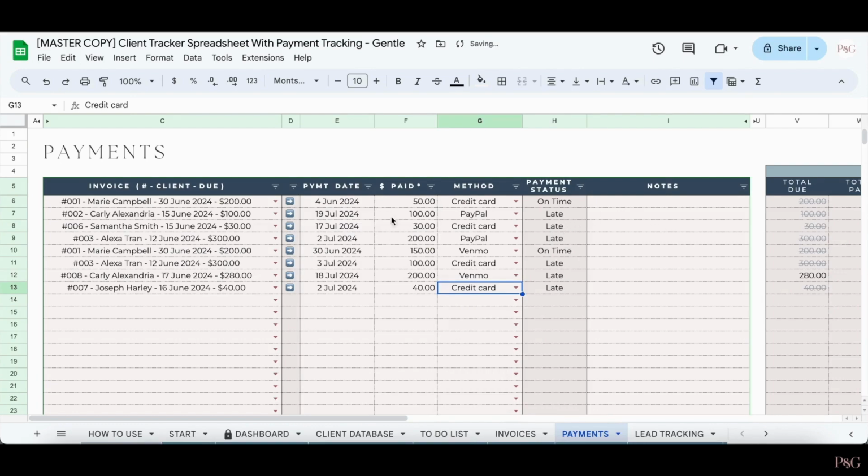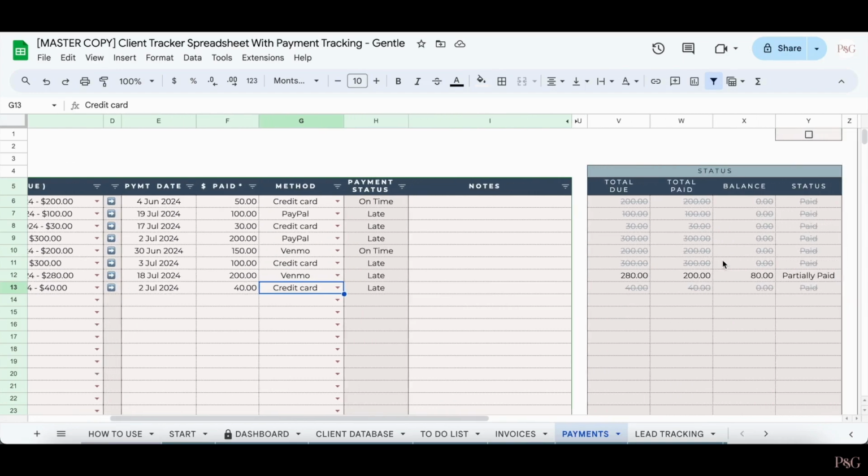Lastly, once the payment date is added, the payment status will automatically update. This will show you if the payment is on time or late based on the due date of the invoice. And lastly, you can add any notes if you would like. As you add in invoices and payments, you'll be able to see a status section to the right for each invoice's status. So as you can see, I just fully paid that invoice off and it appears as paid here. At the top, you can click the checkbox to add in more colors for organizational purposes.